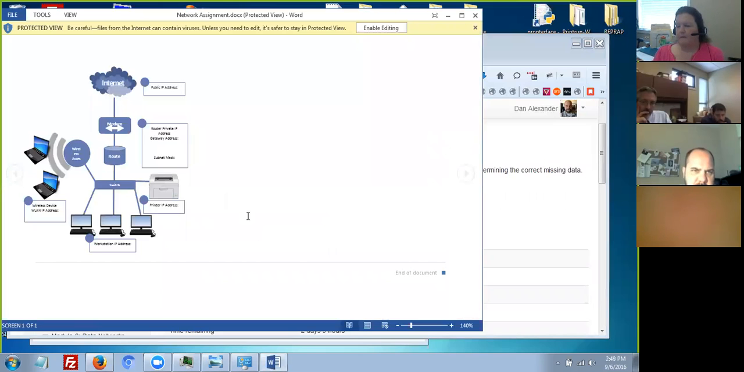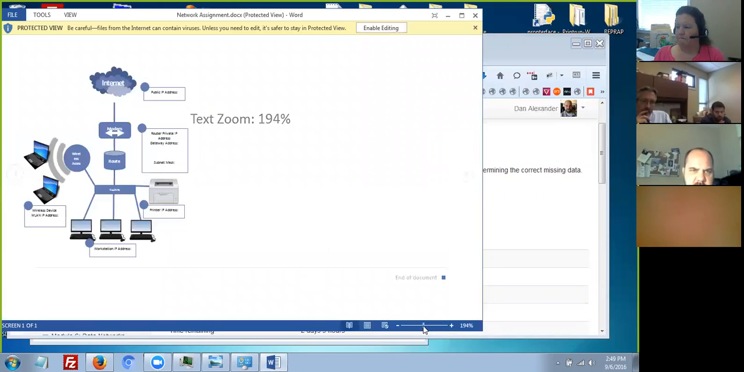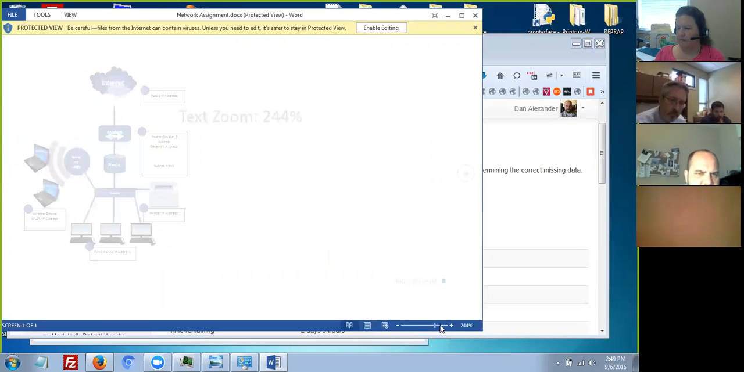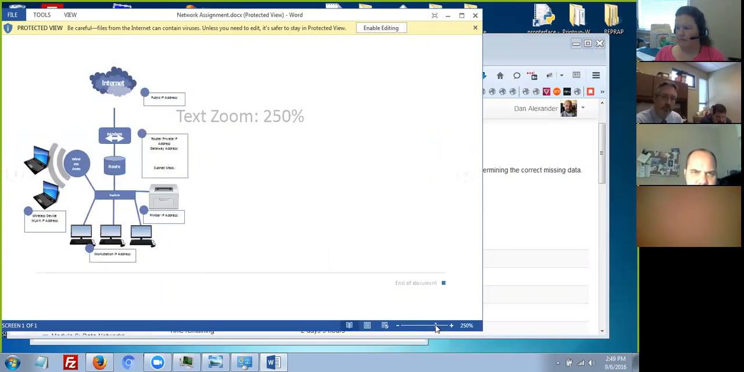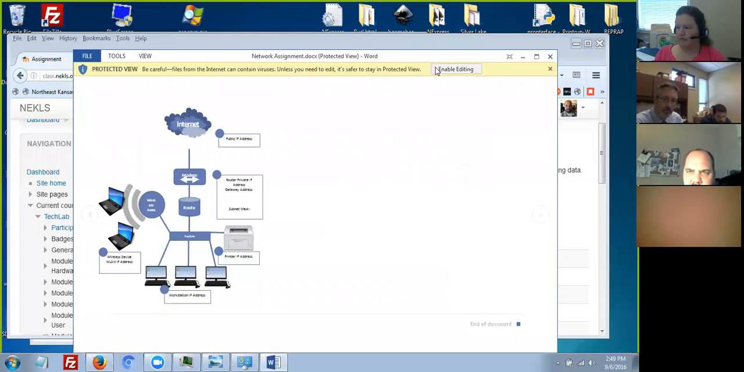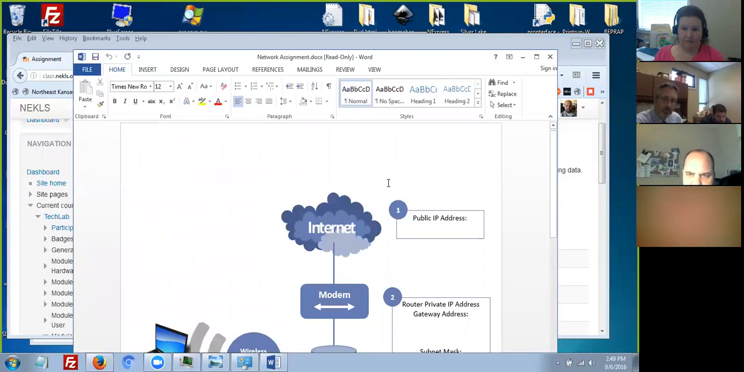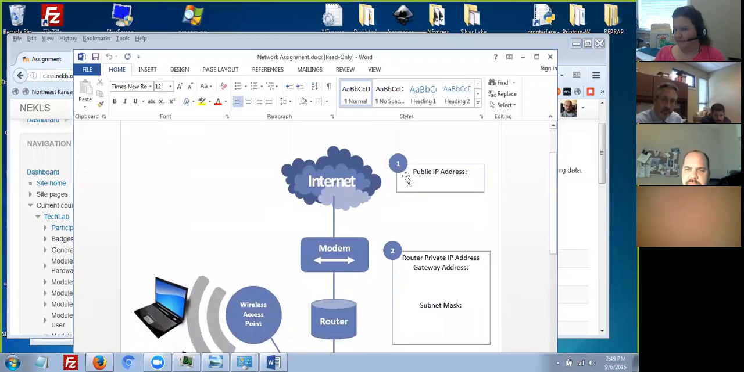So there's going to be 5 different areas. I don't know why I didn't remember my numbers. There should be numbers in the middle of these circles. I'm wondering if something's just a little screwy with my version. There we go. So, step 1, you find what your public IP address is.